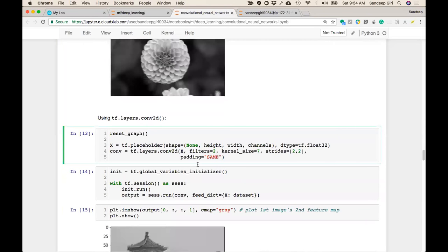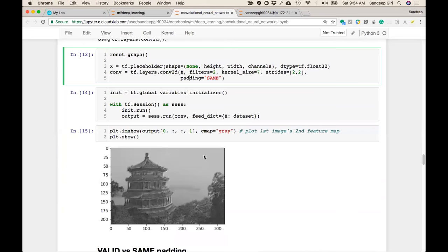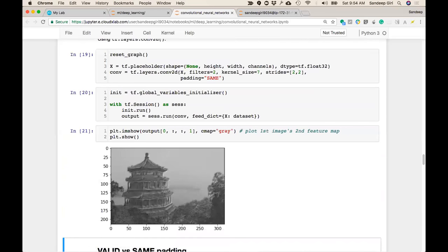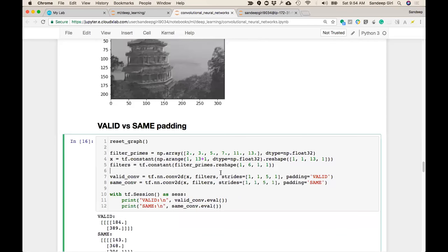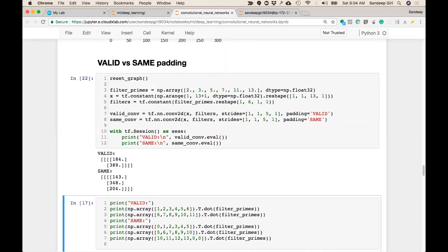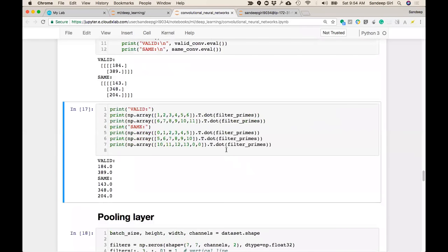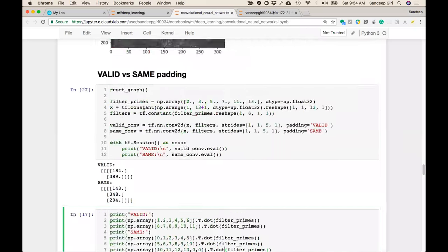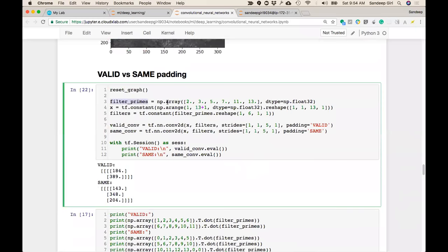Okay, now let's take a look at how to do it using TensorFlow. That's okay. All right. Then we talked about valid and same padding. So what is it that we are trying to do here? We are trying to create a filter called prime, and then we are defining the constant here with these values. Then we are defining the filters from the prime.